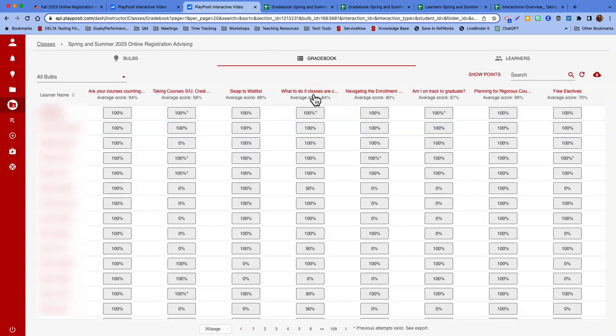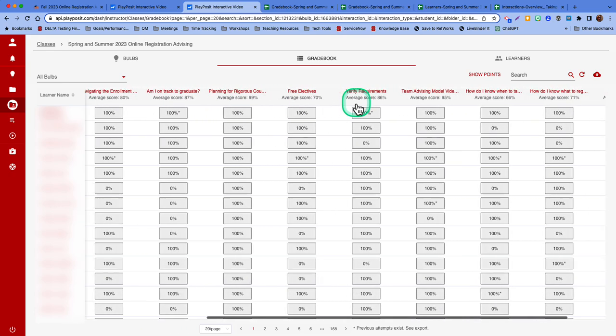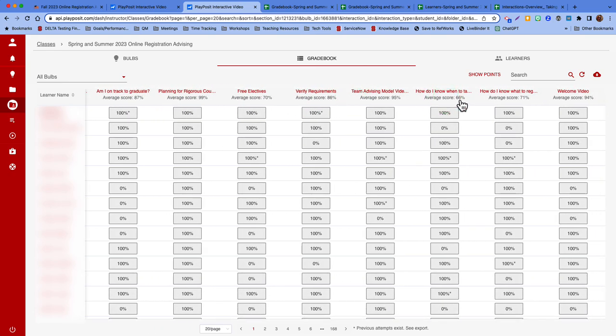At the top of each bulb, I can also see the average score for that bulb. Here's a bulb where students scored 58% as average. And if I scroll to the right, I can find another one where students scored 66%. So those might be places or bulbs that I want to investigate more.